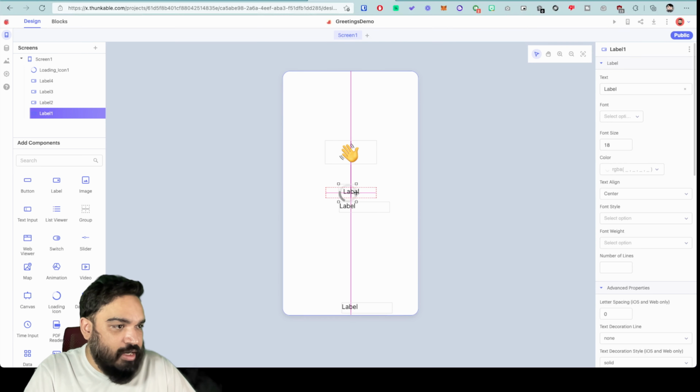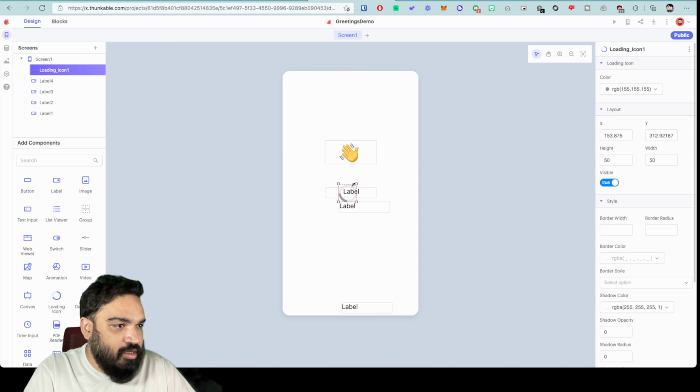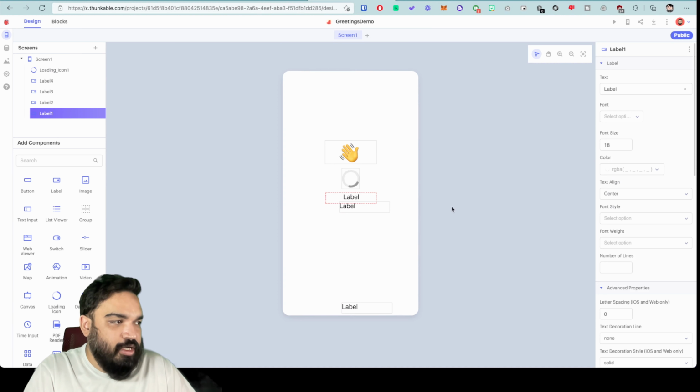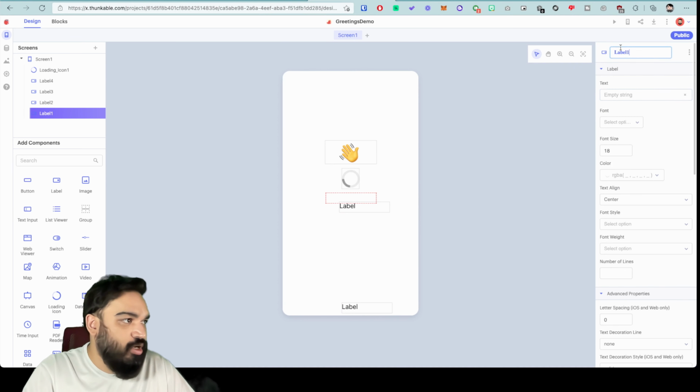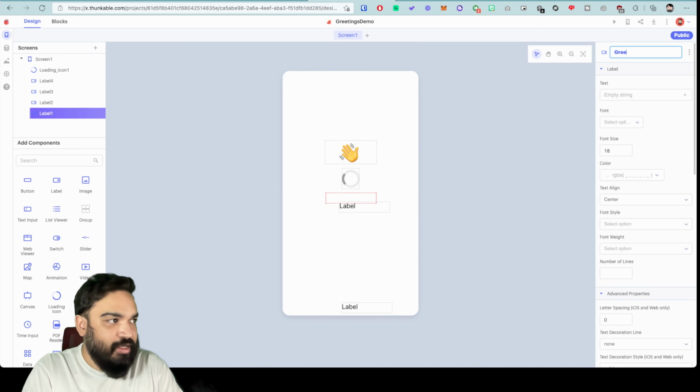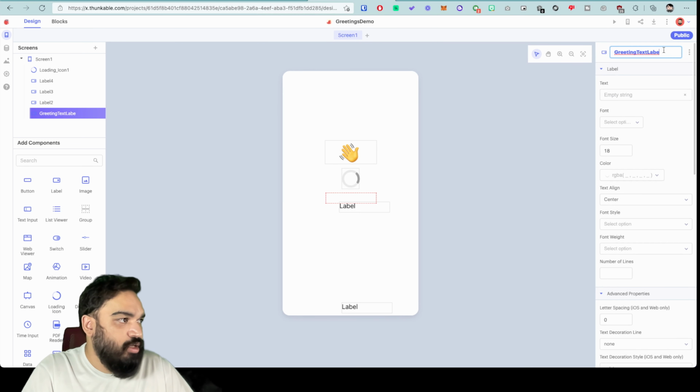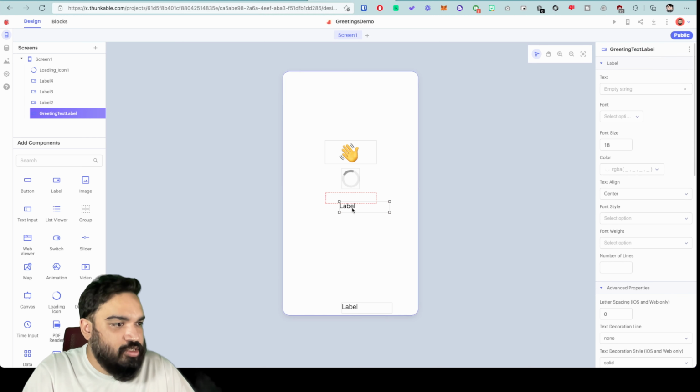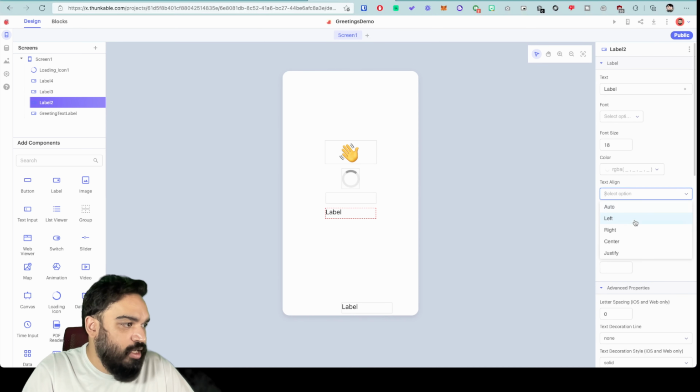right? I'm going to just drag it a little down and then the loading one to be a little on top, so that we are able to show it when we're calling the API, right? Now that it is centered, I'm going to pull this a little down and remove the label, and also rename this to greeting text label, and also change this one to center align again.